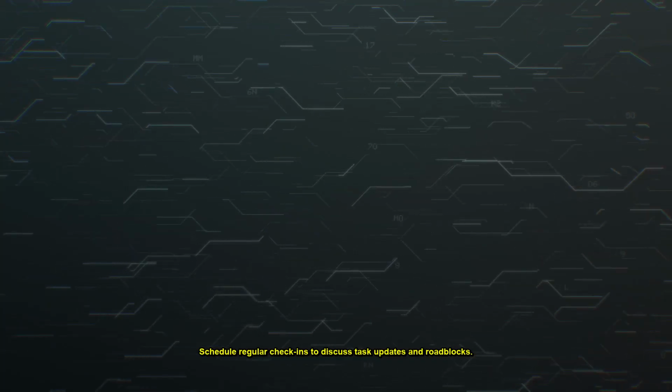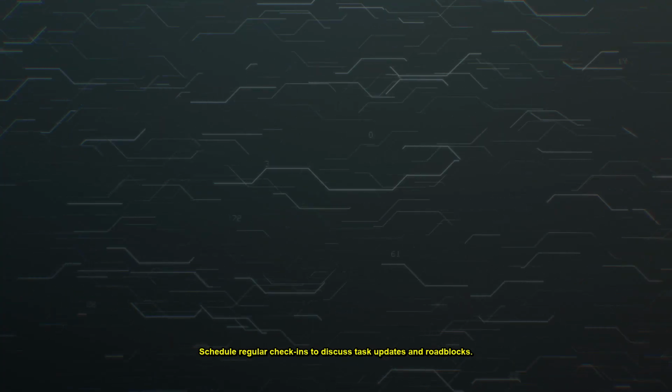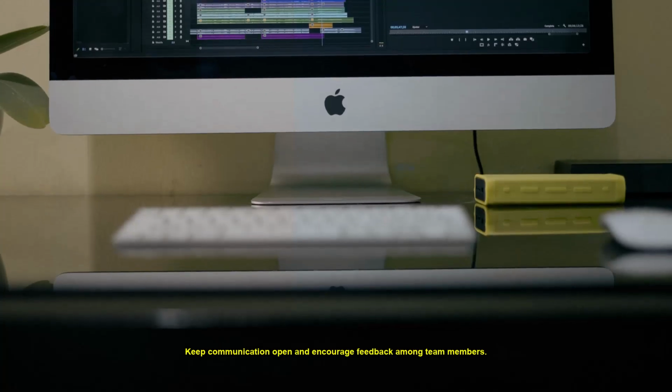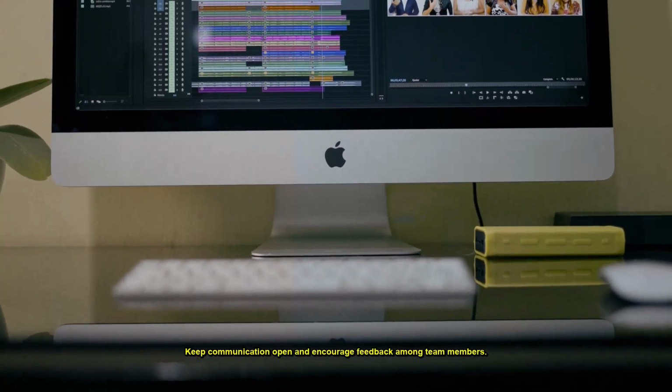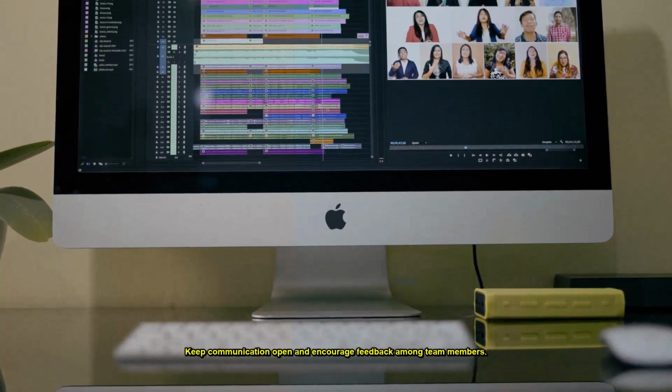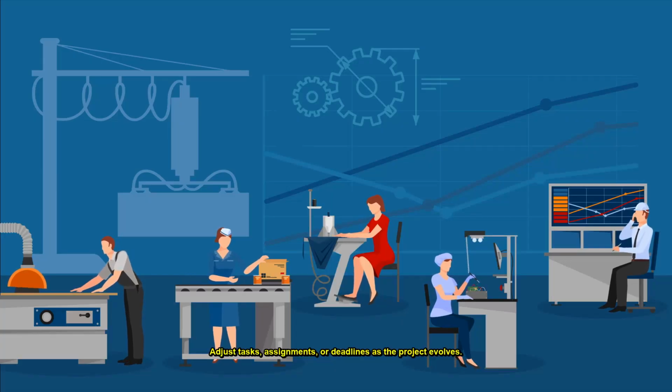Utilize dashboards to consolidate project progress at a glance. Schedule regular check-ins to discuss task updates and roadblocks. Keep communication open and encourage feedback among team members. Adjust tasks, assignments, or deadlines as the project evolves.